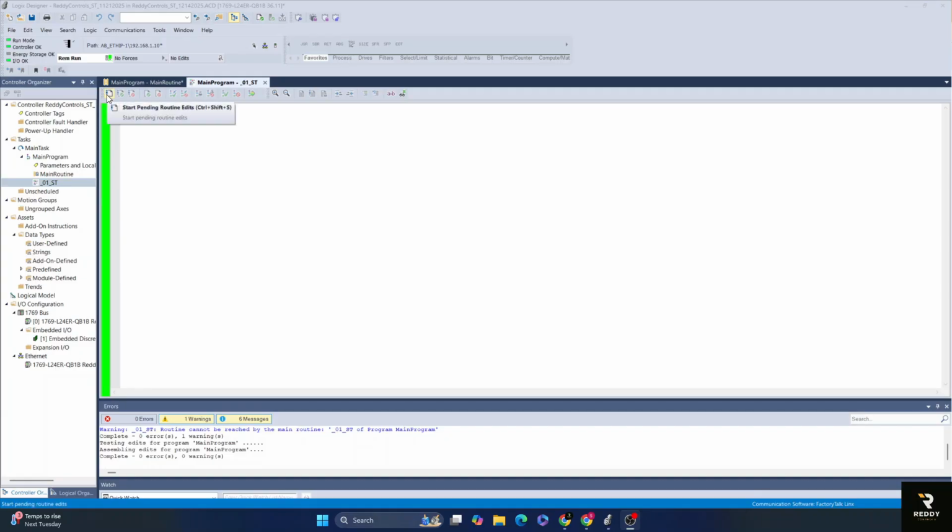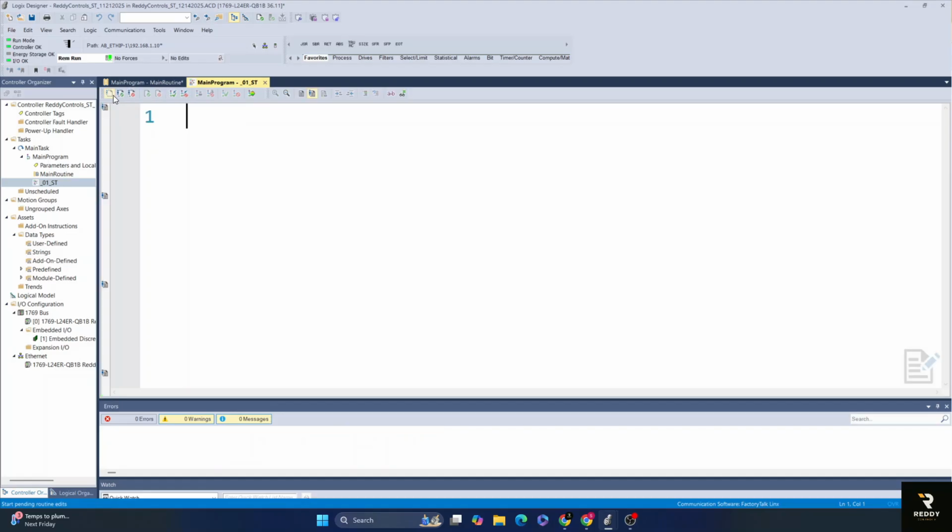And to edit, we can hit this start pending edit. To make it easier, we'll just zoom in to make the screen bigger for us to see the logic. So we go ahead and edit it.